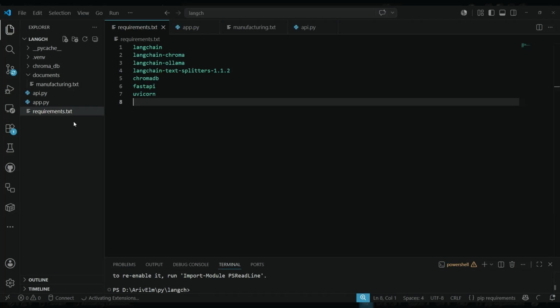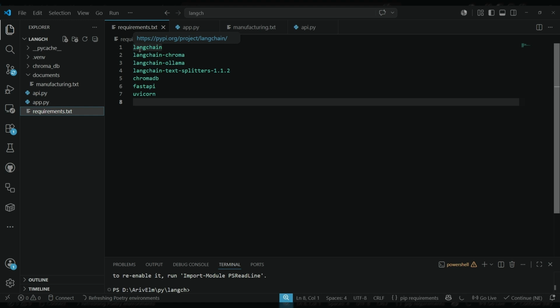Notice that we are no longer using the old LangChain Community package. Instead, LangChain has moved toward a modular ecosystem where each integration has its own focused package.